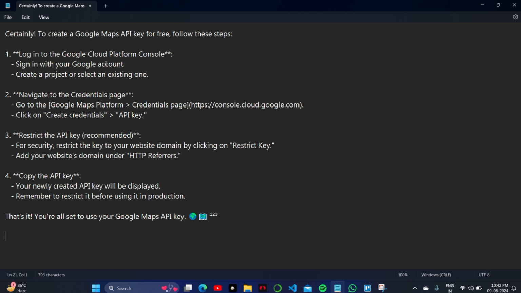Log in to the Google Cloud Platform console as I have told you. Sign in with your Google account and create a project or select an existing project. Now, navigate to the credentials page and go to the Google Maps Platform credentials page. Click on create credentials, that is API key.